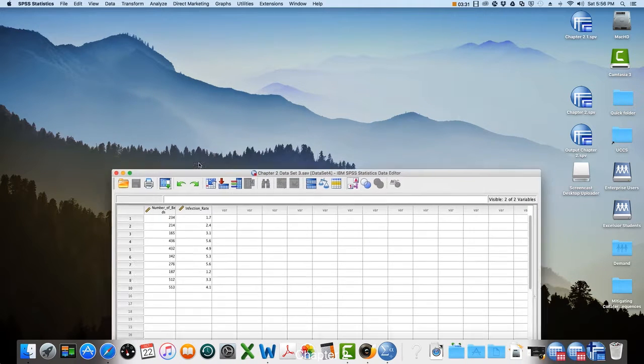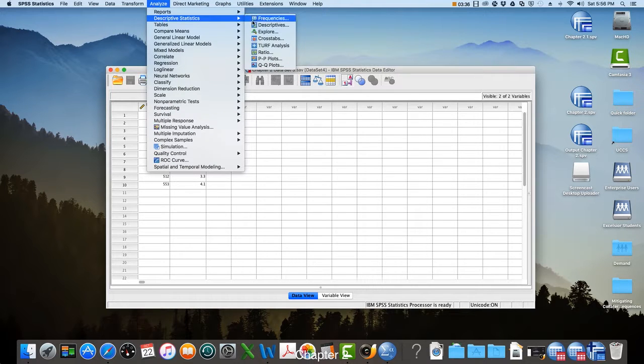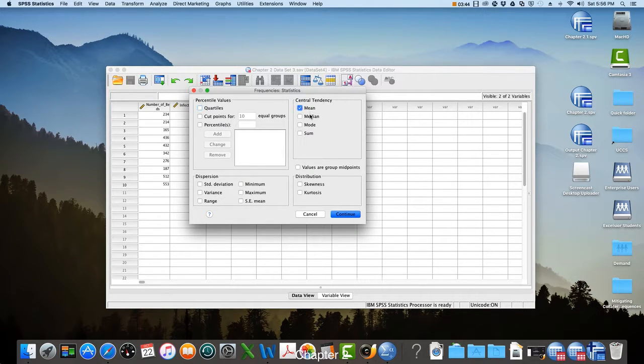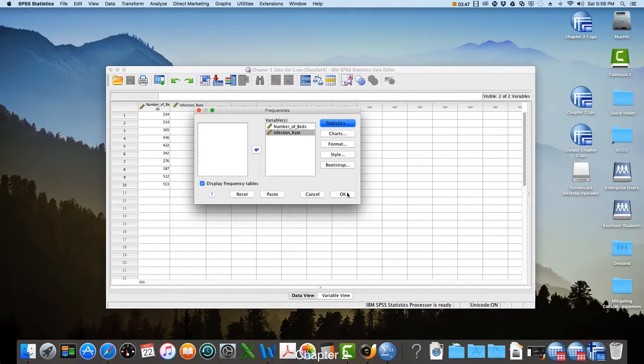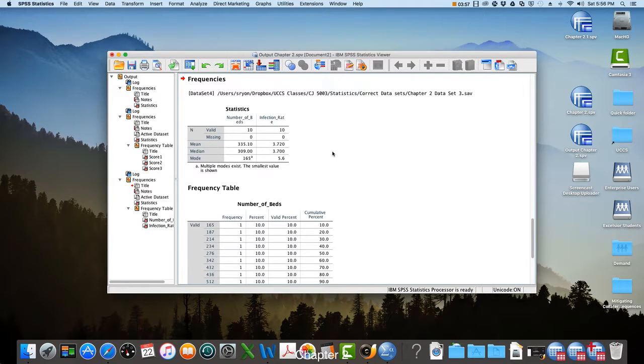The last one, number of beds and infection rate. Same process, Analyze, Descriptives, Frequencies. Select both variables because it's asking for both. Stats, mean, median, mode, continue, OK. And again, it is going to populate onto the output that you already have. So if you minimize, you will see that you have 3 answers here, 3 outputs. So you have the number of beds and the infection rate and the mean, median, and mode.